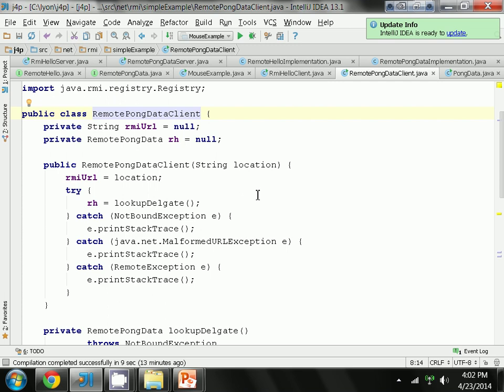Why would anybody call something like this? But there it is. Remote Pong data client. Okay, so let's run the remote Pong data server.